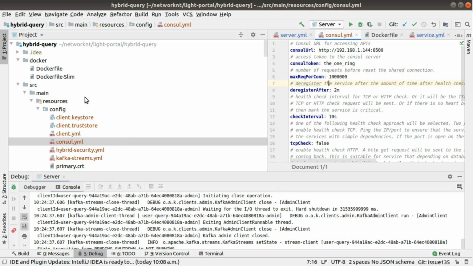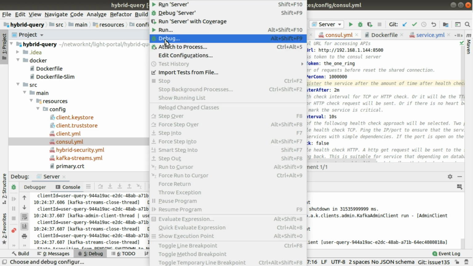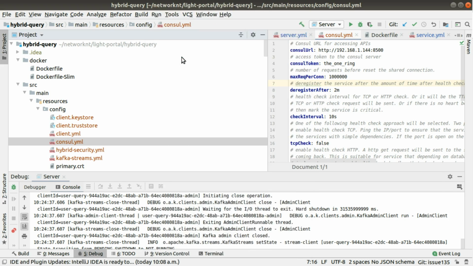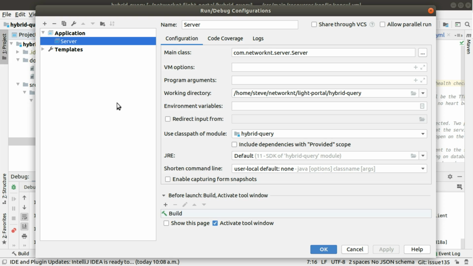And when we try to set up the debugging in the hybrid query server, we need to take a look at the configuration. In the configuration, you need to create an application called server and give the main class as com.networknt.server.Server. This is normal for all the Light-4j applications. After this is done, you can start the server. But the server doesn't have any services deployed to it yet.